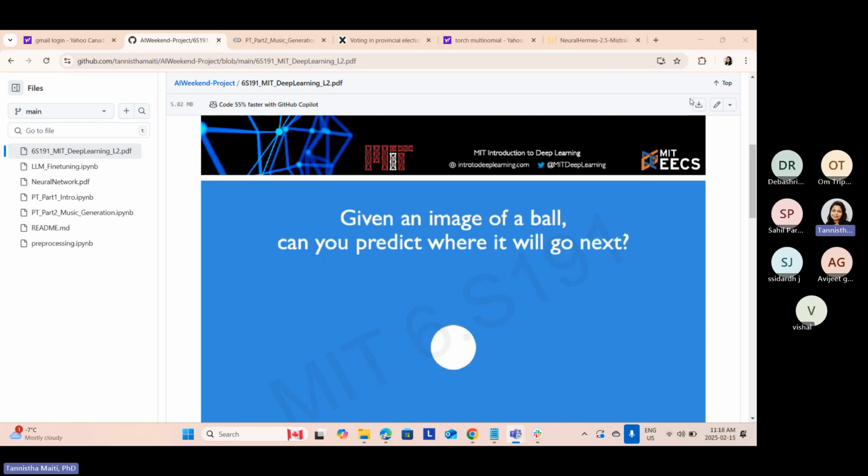Now there are many situations where you would have a sequence. For a very small example, say this is a ball or a dot, and you have to predict in which direction it will go next. With just this information you cannot do anything, because only one dot is given to you. You need more context: how did it behave in the past? Based on that, you try to understand how it will behave in the future.